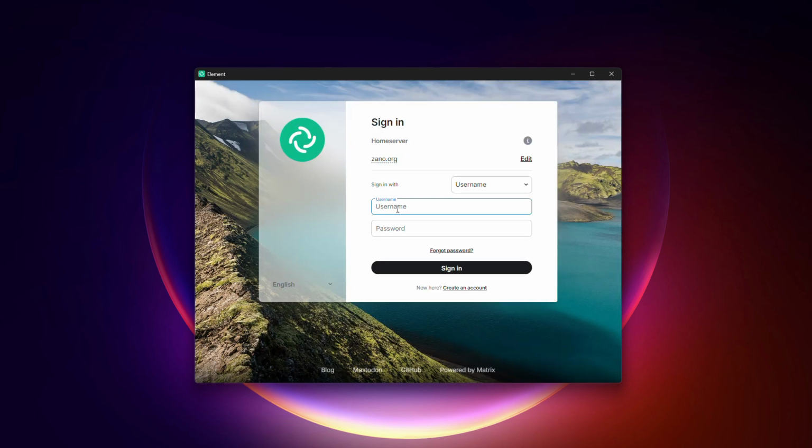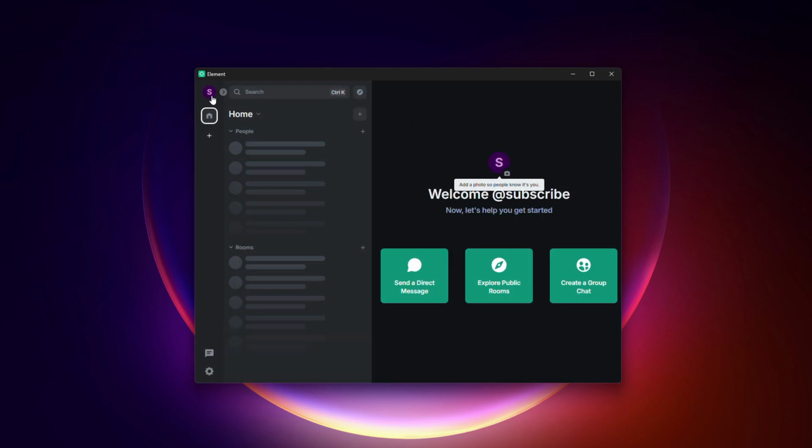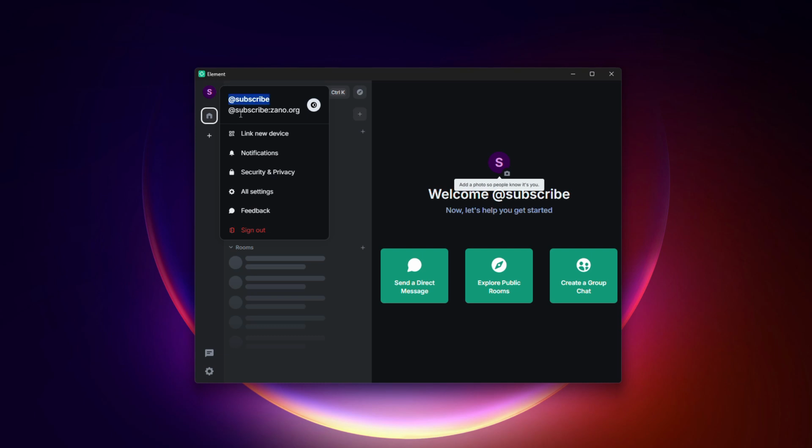Click continue. Now enter your alias from the Zano wallet. Mine is subscribe, then enter the password that we did earlier. And there you go. As you can see, we now have Matrix set up successfully. You can see my username here, and I'm on the zano.org network.